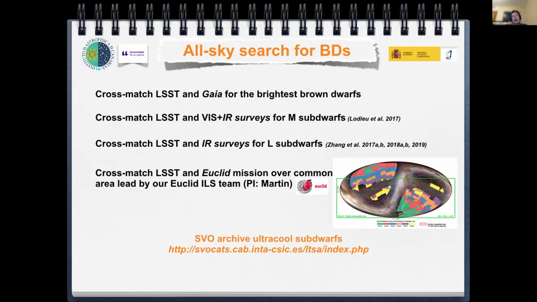All of this, our goal is to find new objects that we will incorporate in this archive that we have in the Spanish Virtual Observatory, where we compile the ultracool subdwarfs we found over the past years. We have some M subdwarfs, we have L subdwarfs, and we plan to keep tracking these new discoveries for metal poor objects.